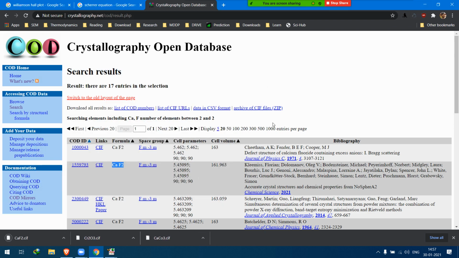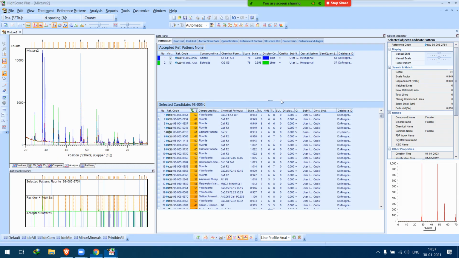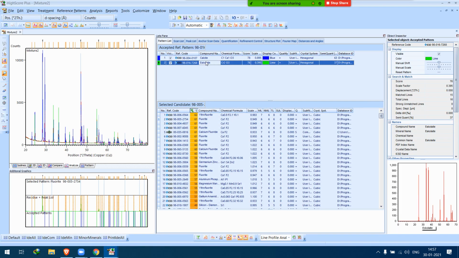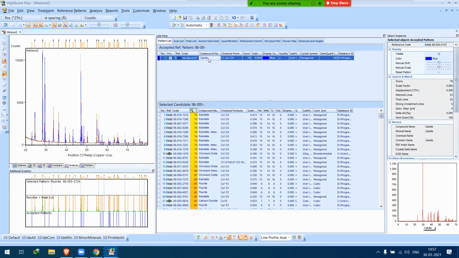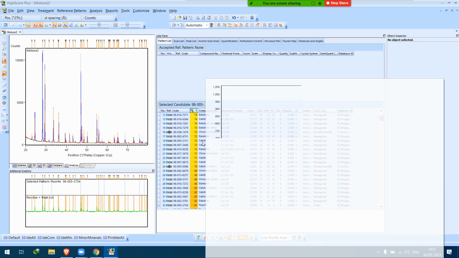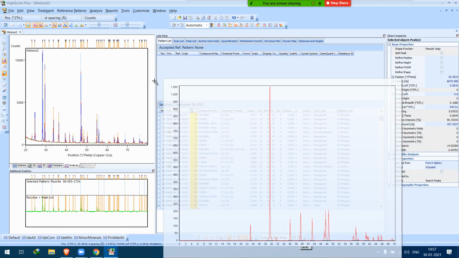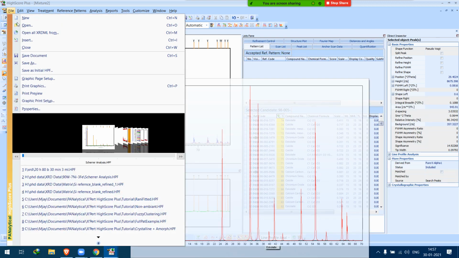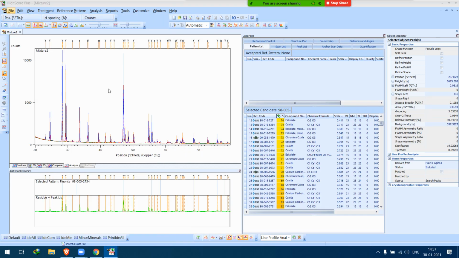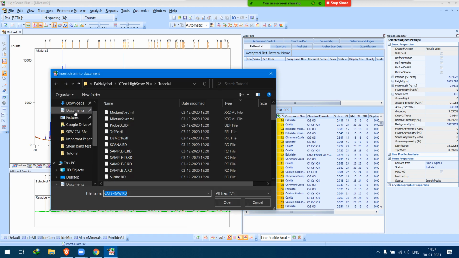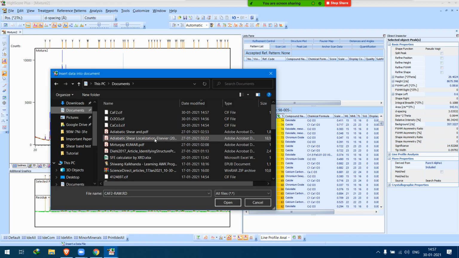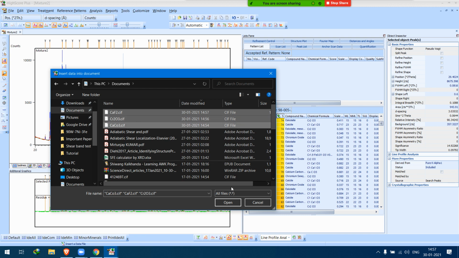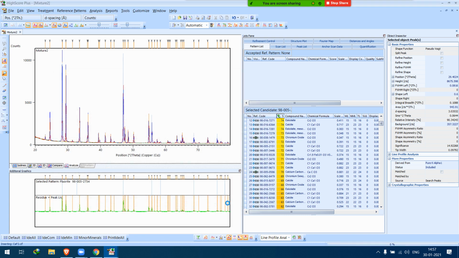Once you have the crystal information file, I'm going to remove all those. Now you know what the different peaks in your sample are, so rather than selecting from the database, you can directly insert it from the insert option. Go to the document where I have downloaded it. I have selected all three and open it.